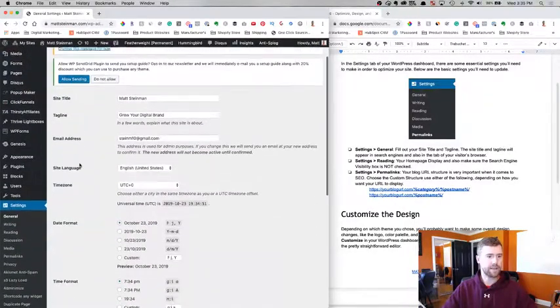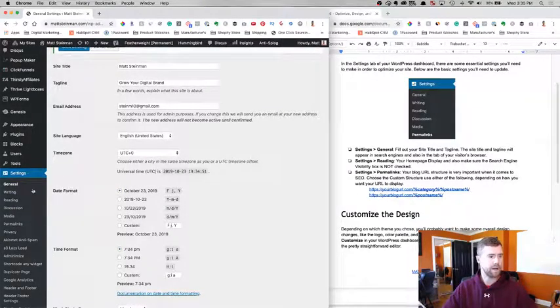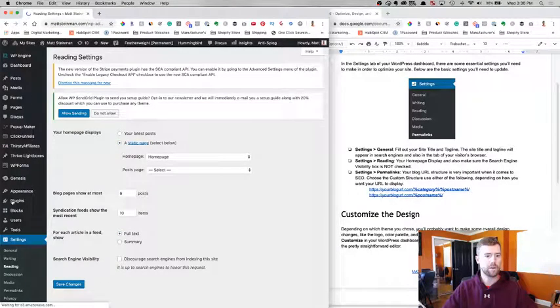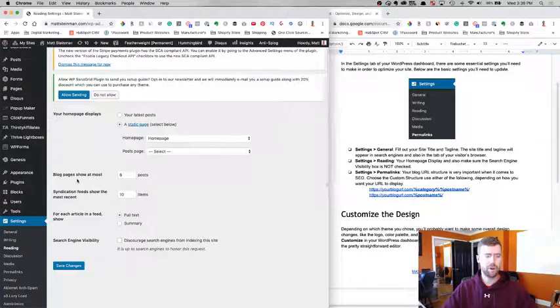That's it for the general. And then the next step is to go into your reading tab here. So we're still under settings. We're going to go into reading. So you might not want to actually mess with anything here right now. The only thing you do want to make sure is that this search engine visibility checkbox is unchecked. We don't want to discourage search engines from indexing our site. We want them to index our site. That's the main reason we're blogging, to get search engine traffic, organic traffic. So just make sure that is not checked.